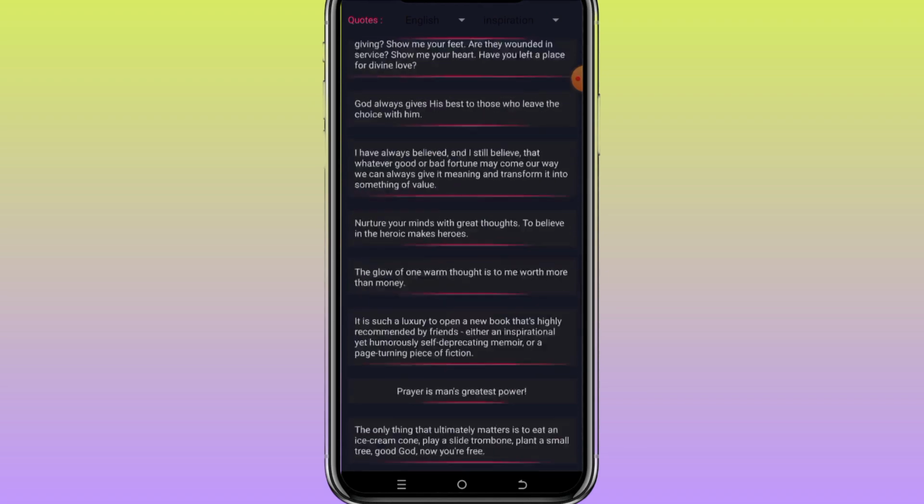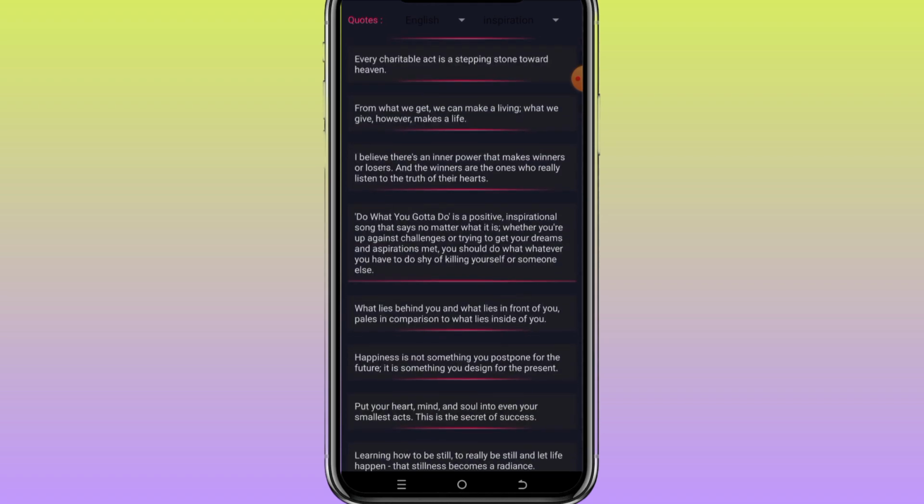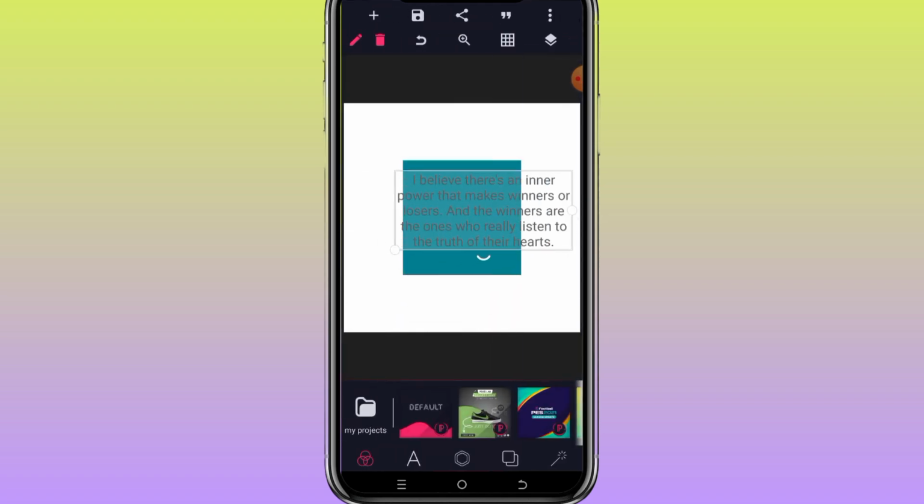So if you want to explore, you come here and explore a lot of quotes that you can choose from. For example, I can choose one quote. This one, see that it appears on my canvas and you see it here. I can start changing color and every other thing, but that will be in the next tutorial. I won't be talking about the tools down here.